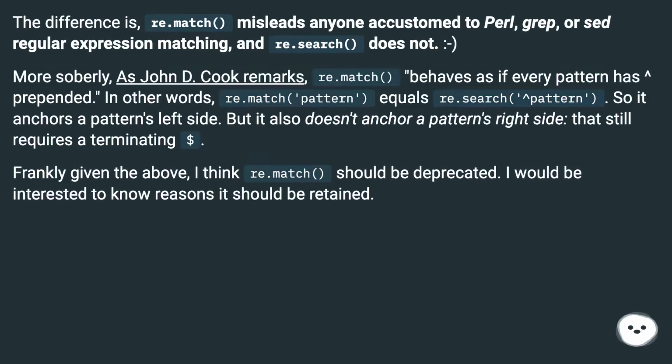The difference is, re.match misleads anyone accustomed to Perl, grep, or sed regular expression matching, and re.search does not. Smiley face. More soberly, as John D. Cook remarks, re.match behaves as if every pattern has a caret prepended. In other words, re.match(pattern) equals re.search(^pattern), so it anchors a pattern's left side. But it also doesn't anchor a pattern's right side. That still requires a terminating dollar.